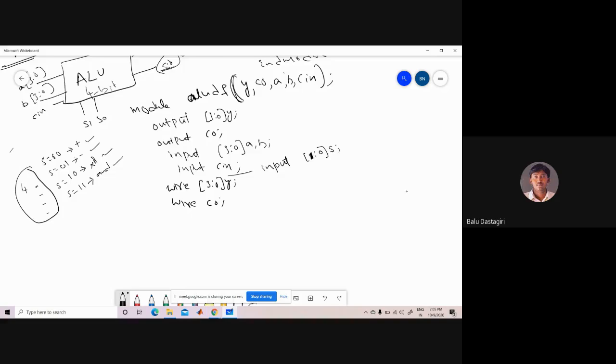Now assign here, using the concatenation operator: C0, Y is equal to the first condition. The first condition is, if S is equal to 00, we have to go for addition. Otherwise, we have to go for the next.